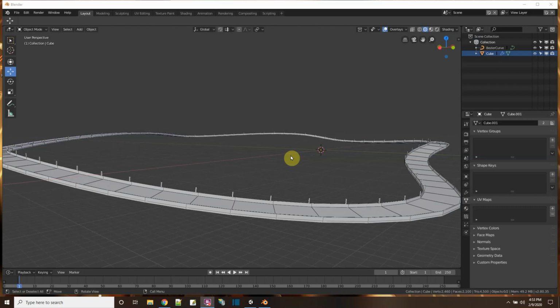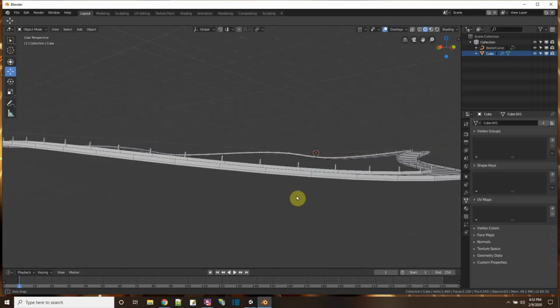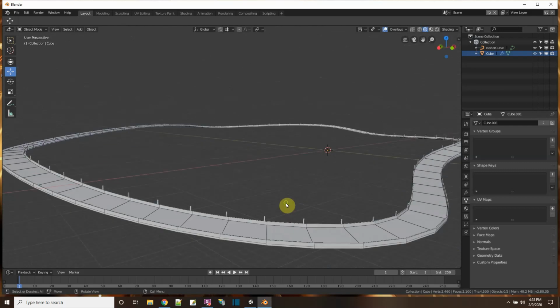This tutorial, I'm going to go over how to make a road in Blender 2.8. The road will look kind of like this, and it's not just flat. It's got hills, curves, and everything nice and smooth. So this is how we're going to do it.